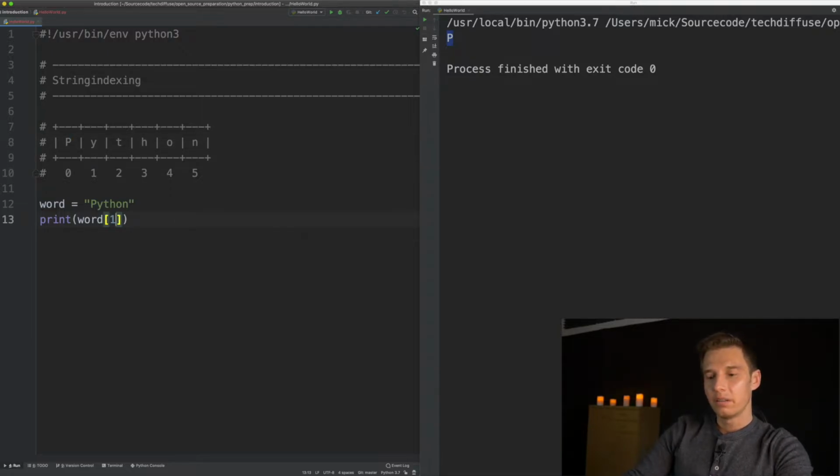So we make it again with 1. We get a Y. With a 2, we get a T. With 4, we get an O, and with 5, we get an N. So this is pretty much everything about string indexing.